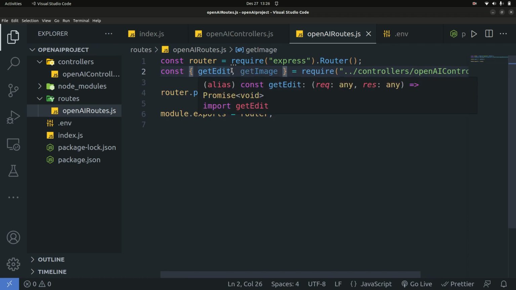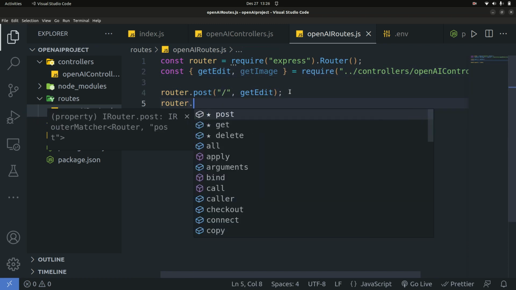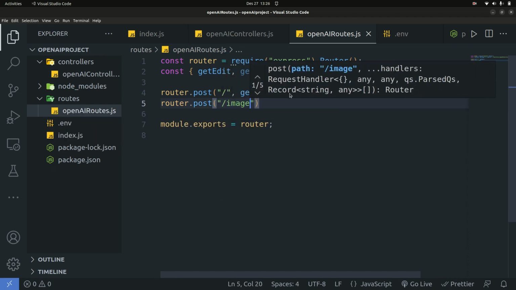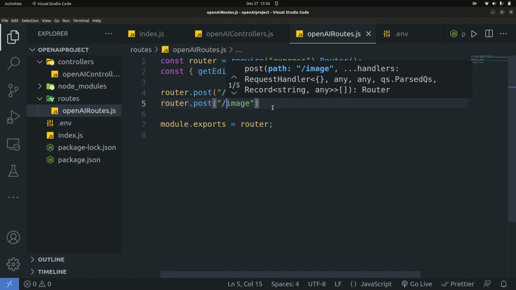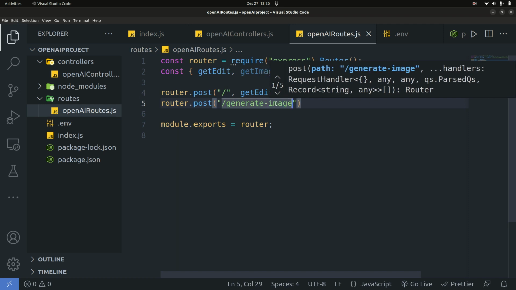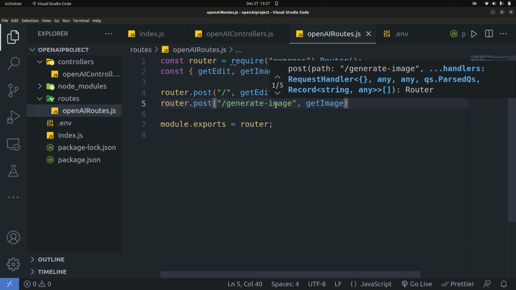So this is going to be router dot post, and it's going to be /image. Let me just look and see. I think I should call it image basically. Or what do you think we should call it? Let's call it generate image. That makes more sense, right? So you can say generate image, and then finally we just call the controller that handles that, get image, just like that. So we have the get image controller that handles that specific route. So good, we are good to go.